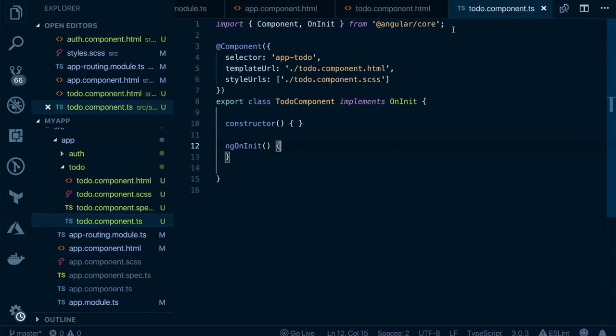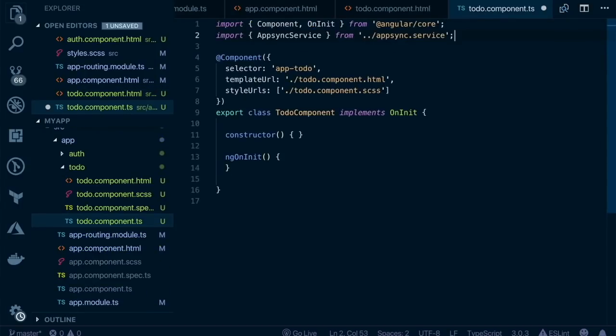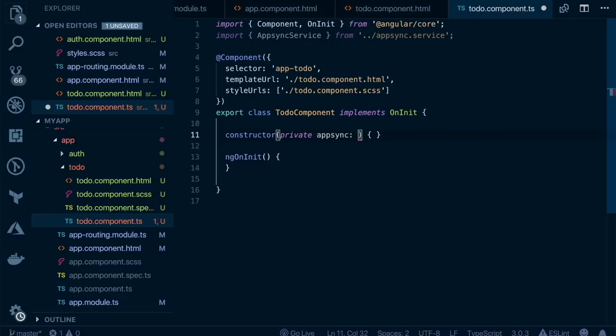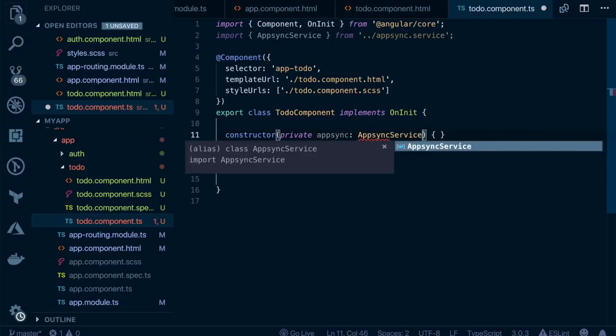So on the JavaScript side, guys, let's import our service first. I'm importing AppSync service from our AppSync service file, and let's inject this into our constructor. Let's create a private variable called appSync of type AppSyncService.